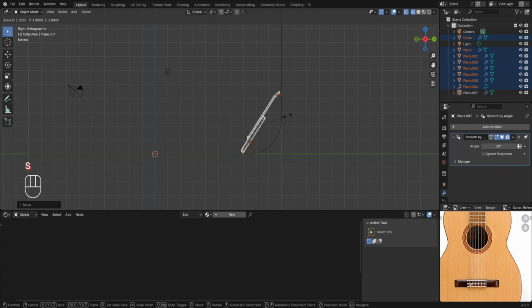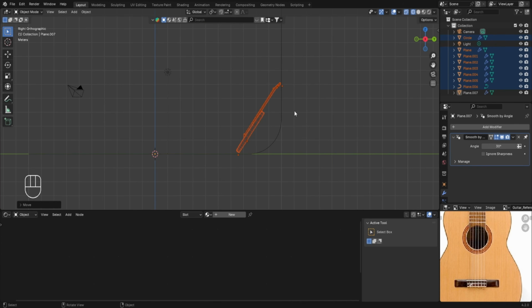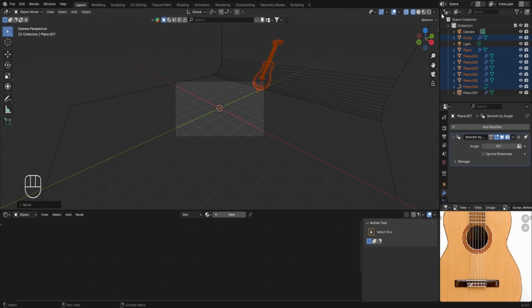Also, if you want, you can scale it up and down by pressing S if you want to increase or decrease the size of a guitar model. And once the position of the guitar is fixed, we'll go to the camera view by pressing 0 on the numpad, and let's also change this to the solid mode.